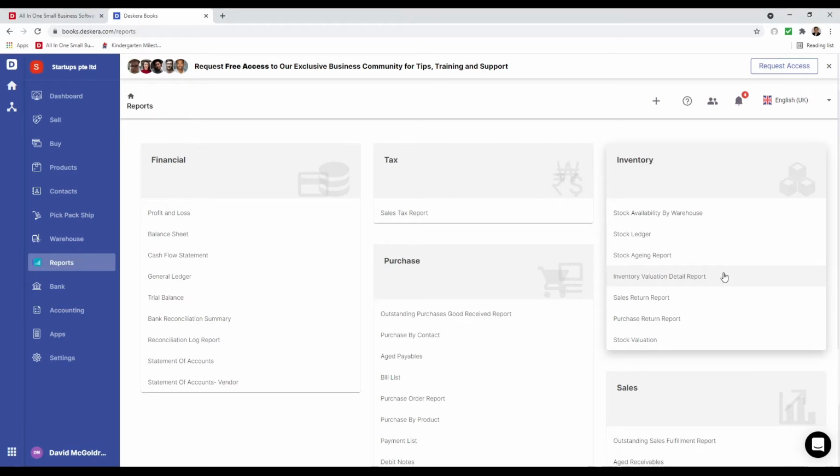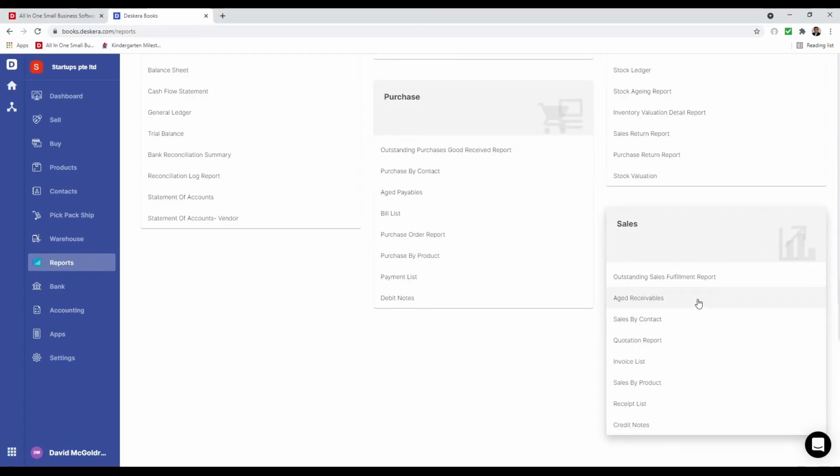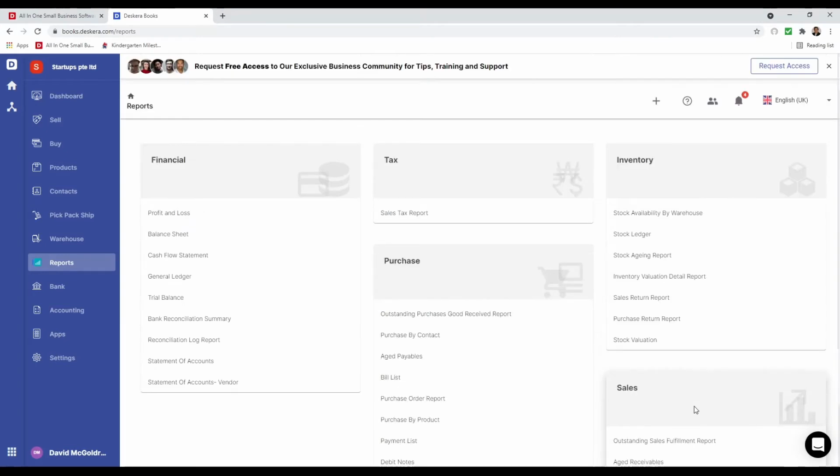Your inventory valuation detail report, sales return, purchase return report. Now under sales, you have your aged receivable, outstanding sales fulfillment report, invoice list, sales by product, receipt list. And finally, let's just quickly go to apps.